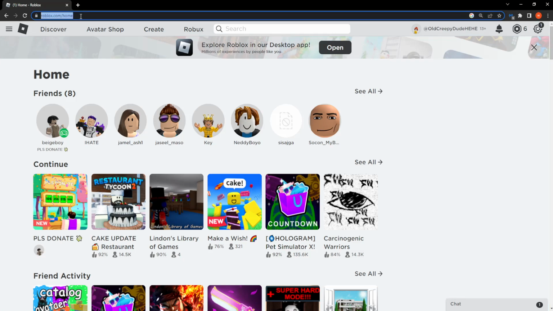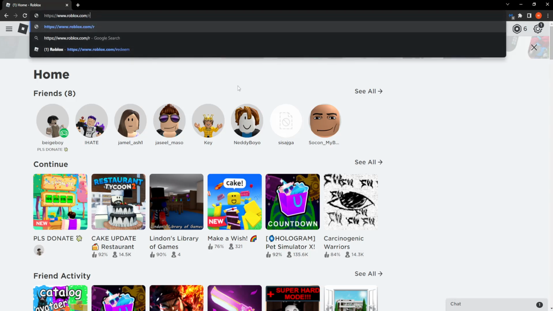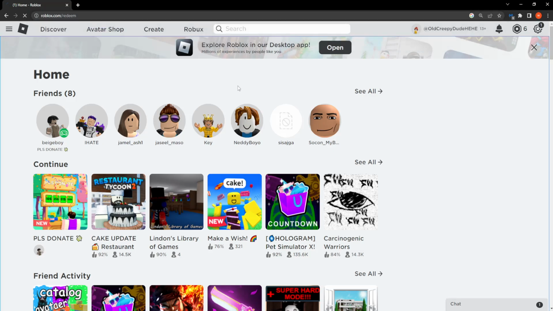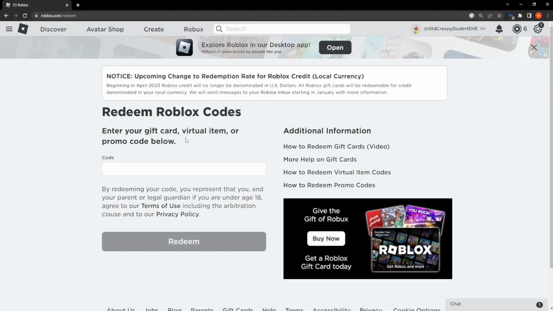Click on it and change /home to /redeem, REDEEM. And then all you have to do is press enter on your keyboard. So as you can see, we are taken to another page right here where we can redeem a code. So basically all you have to do is type your code right here in this bar.